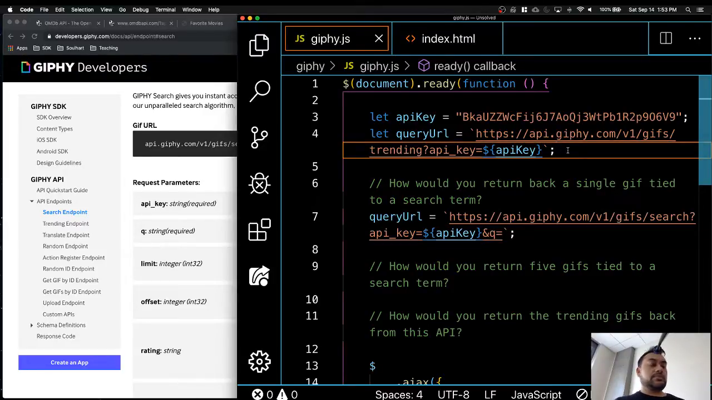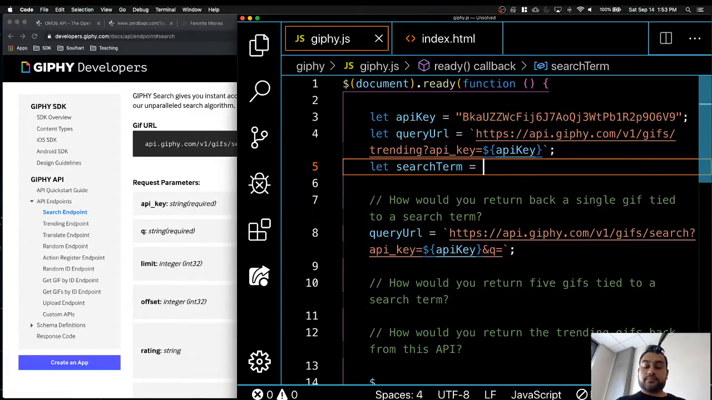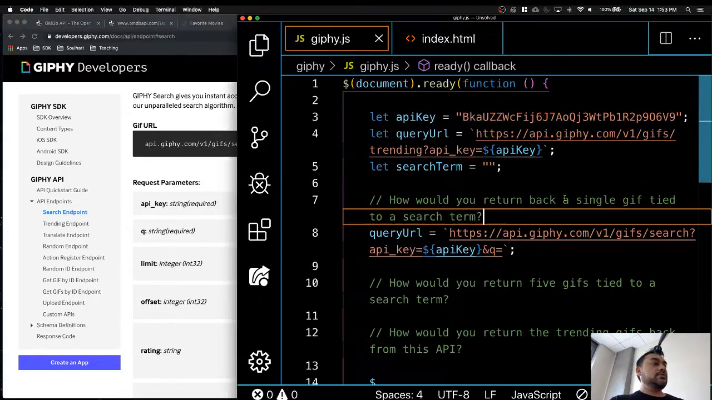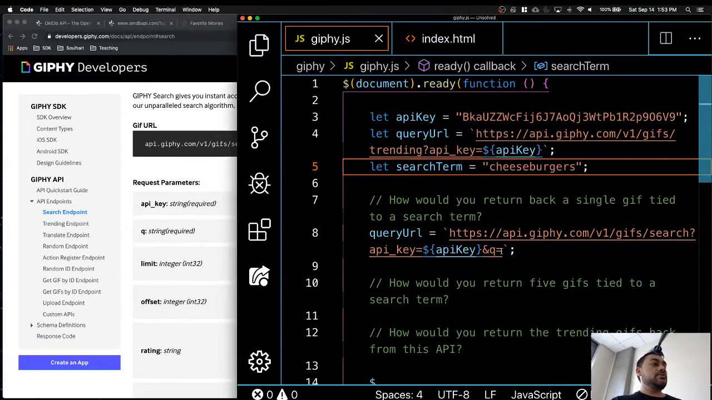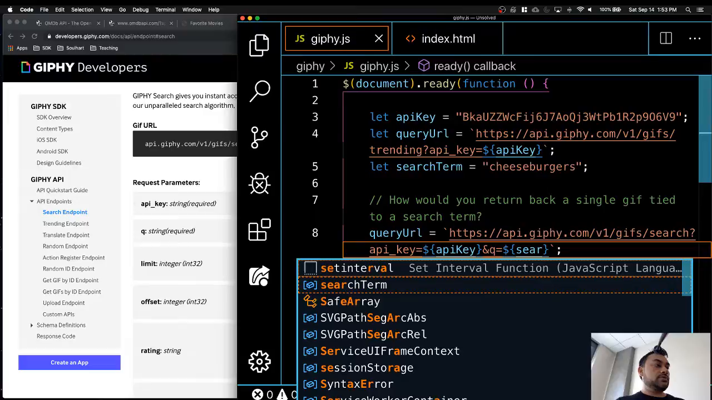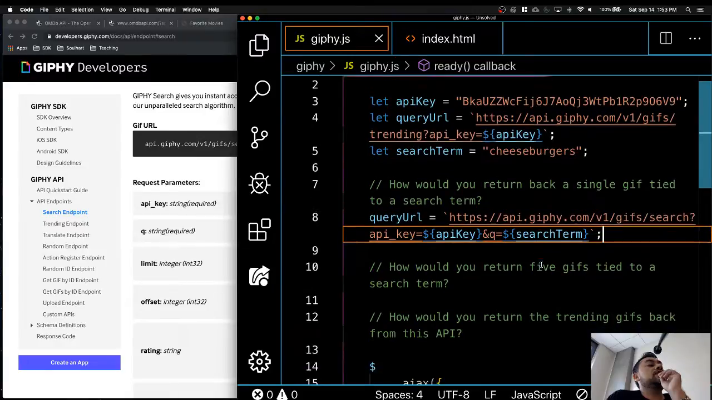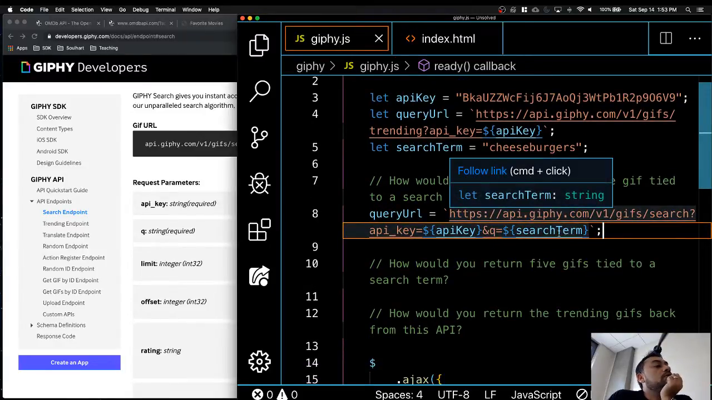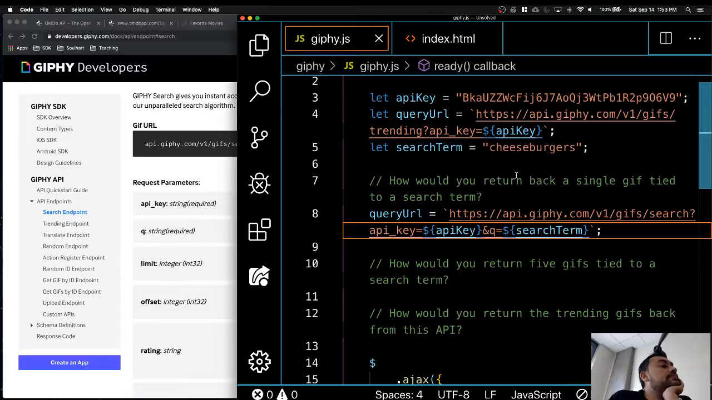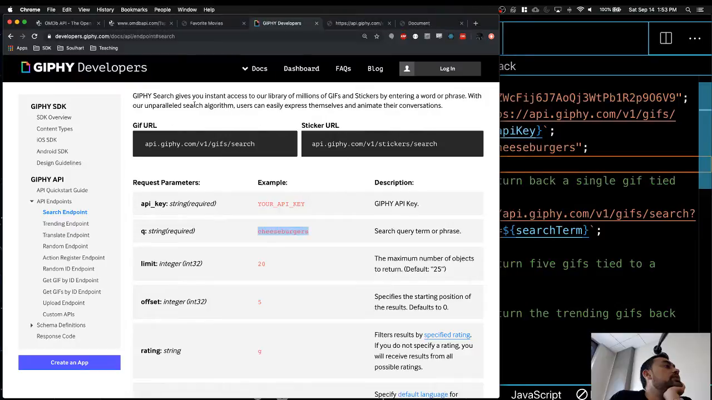let's create a variable and put a search term. Nice search term. Let's use the same that they are using. They're using cheeseburgers. So if I search this term and then put it over here, dollar search term, this should bring me a single GIF related to the search term, this cheeseburgers. Let's see if that works. Oh, it should be working. Let's see.